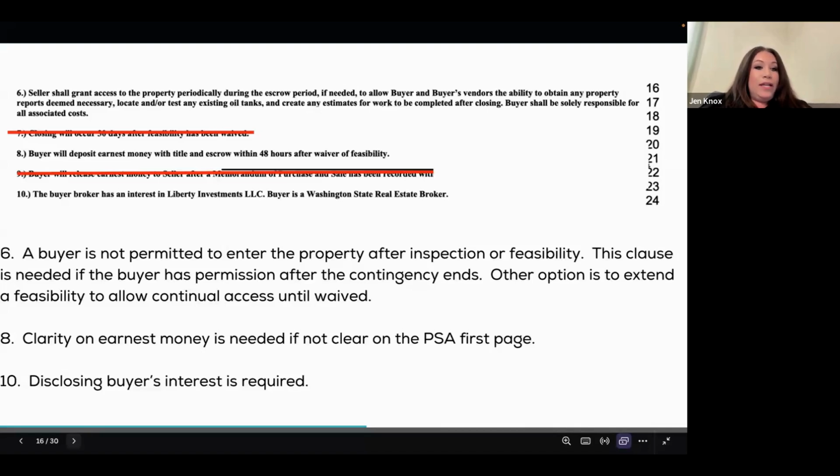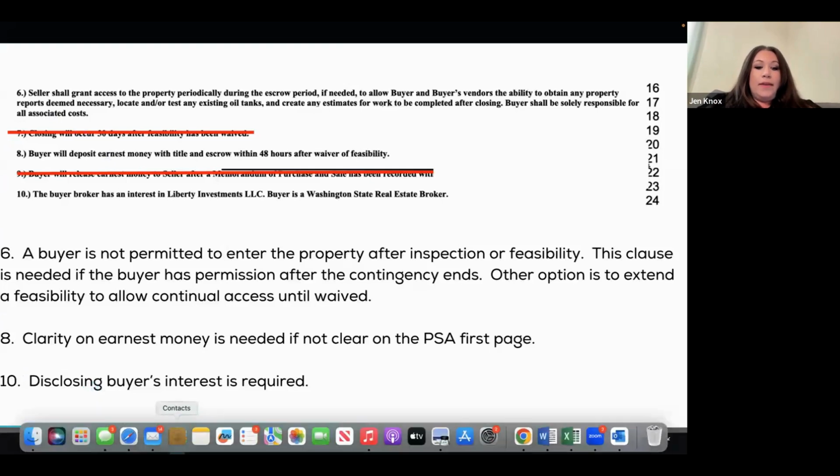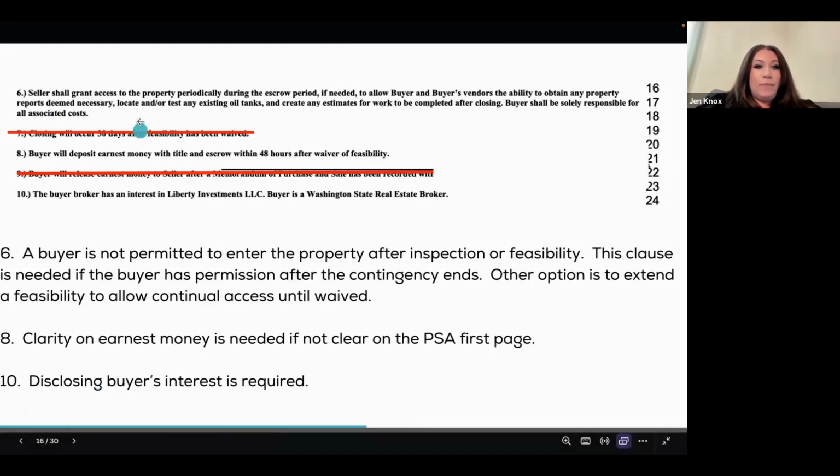Now, on number 8 here, we have the buyer is going to deposit the earnest money to escrow within 48 hours of the waiver of feasibility. Clarity on earnest money, if not clear on the first page of the purchase and sale agreement, may be needed. This is kind of one of those special situations where it's not something we could necessarily write in, but this might have been a very appropriate place to put that.